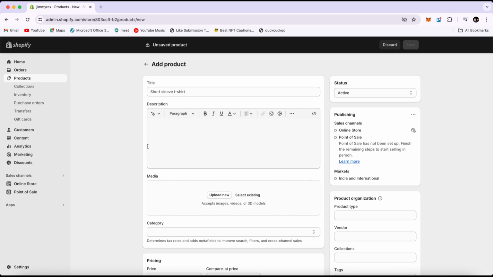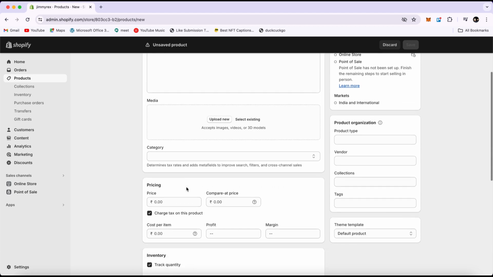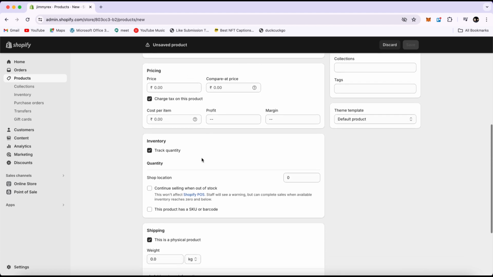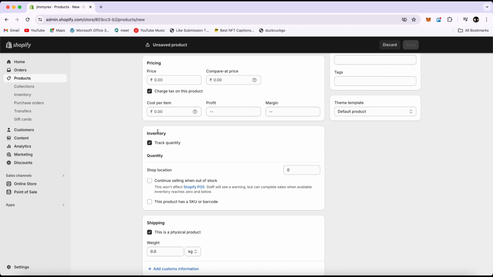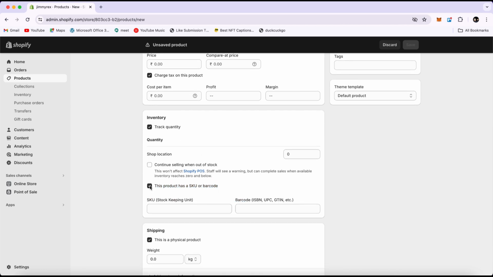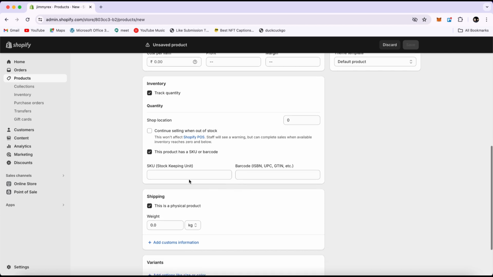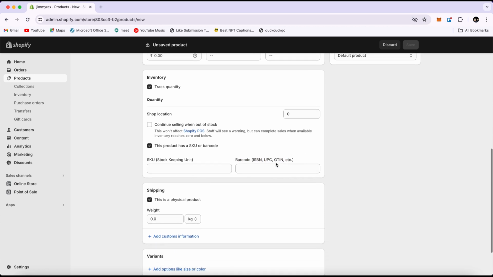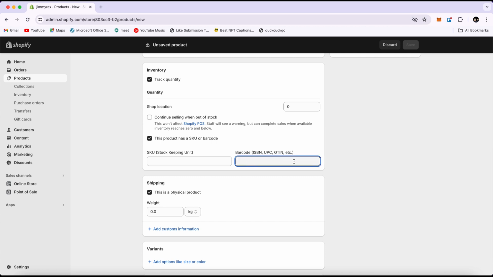Here, we're going to be able to see some details like the title, description, and any media. But the most important section here is going to be the inventory section. Now, as you can see, we have the SKU or barcode. Just enable it, and these options will show up, which include ISBN, UPC, GTIN, which is what we're looking for. Now, in this case, make sure to enter your GTIN in this section here.